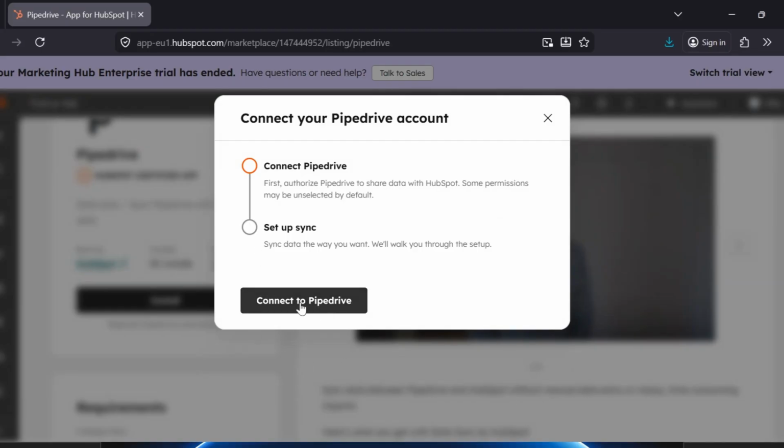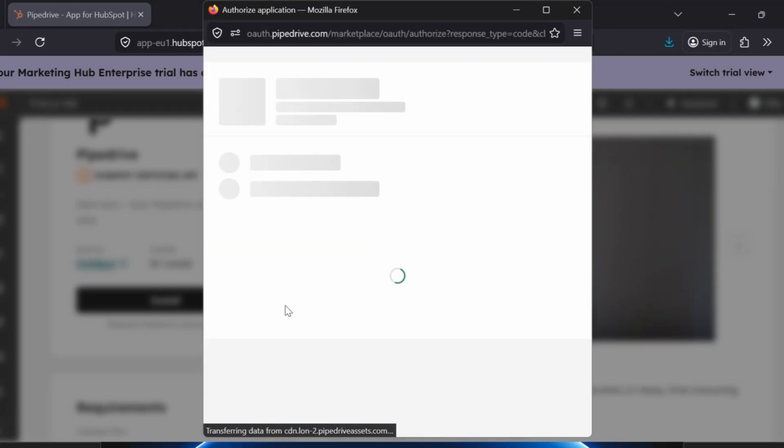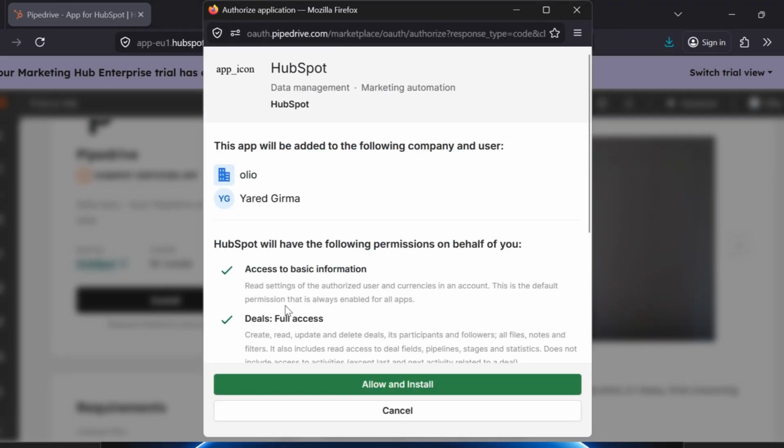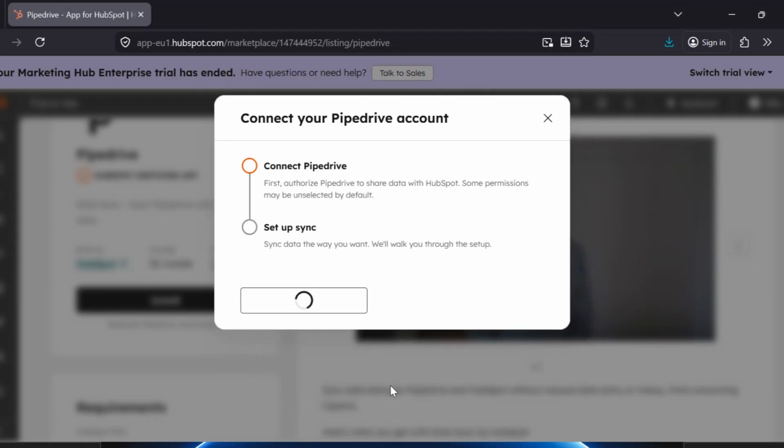You may be asked to confirm permissions or authorize the connection. Go ahead and approve these prompts to continue the setup. Next, you'll be redirected to log in to your Pipedrive account. Enter your credentials and sign in. This step links both platforms together and allows secure data sharing.